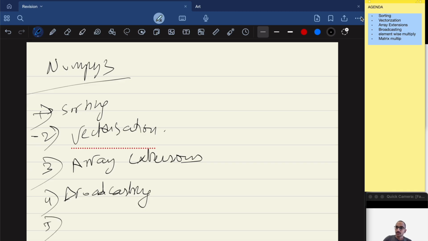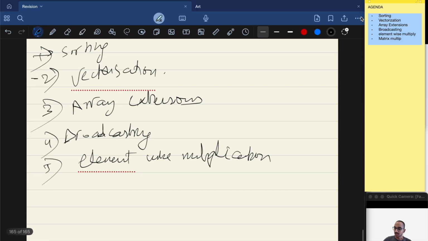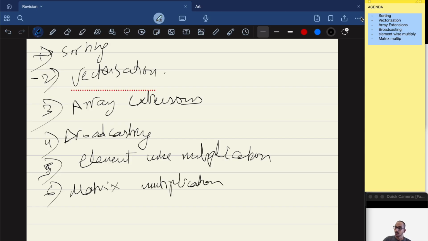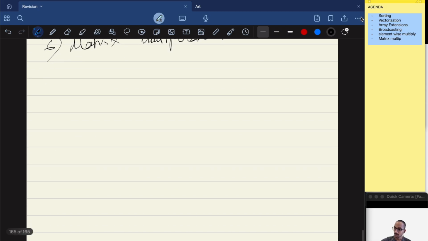Then we'll be looking at element-wise multiplication. This is part of matrix arithmetic, but there is a difference between element-wise multiplication and matrix multiplication. We'll be looking at the differences in this lecture. So let's begin.